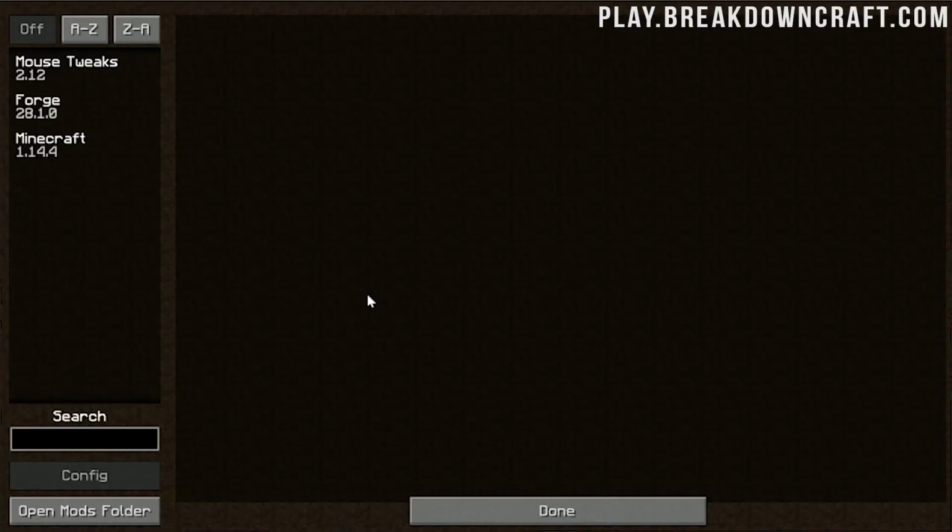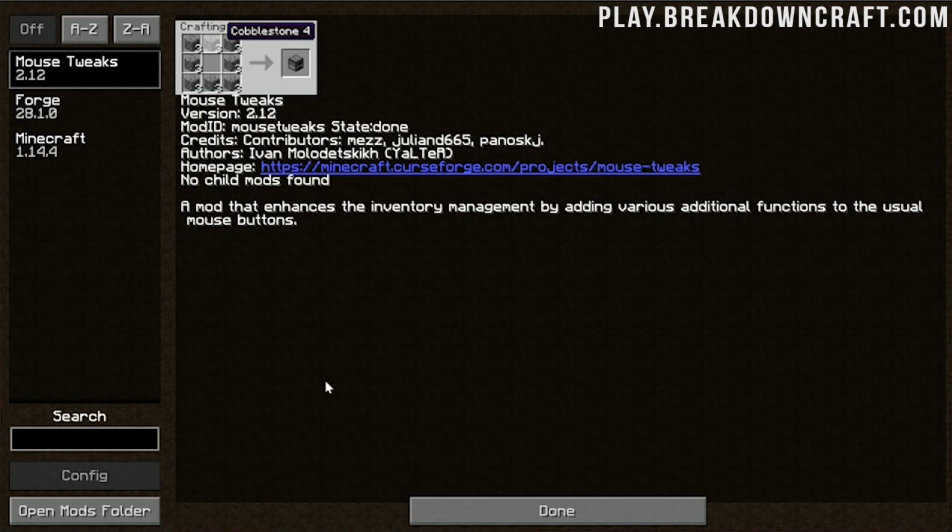Now, if we click on mods here, we will see MouseTweaks is in fact installed, and you can see the homepage here. If you do want any information on MouseTweaks, just click on this and open that link, because it will show you basically all of that and how to use MouseTweaks and everything.